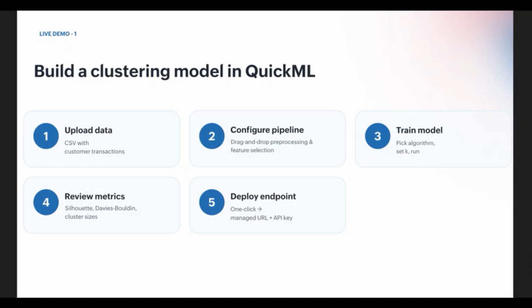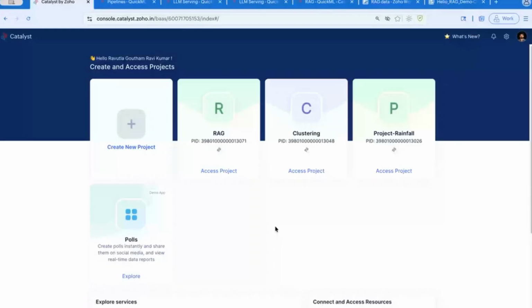So I'll open the console and we'll share the screen. So I hope the screen is visible. Yes, Gautam, it's visible.